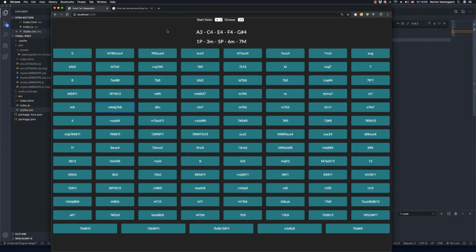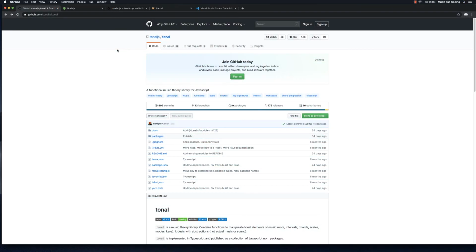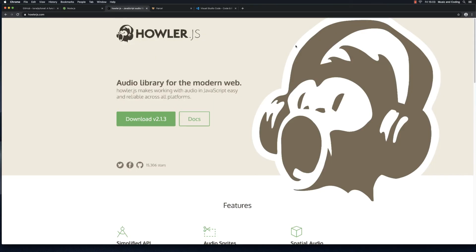And we might even expand upon it. Maybe we'll add scales, maybe we'll add a function so we can play the notes, not in harmony, but ascending and descending. But we'll see about that. Another JavaScript library we're gonna use for this tutorial is Howler.js, and we're gonna be using that for simply playing sounds in the browser.